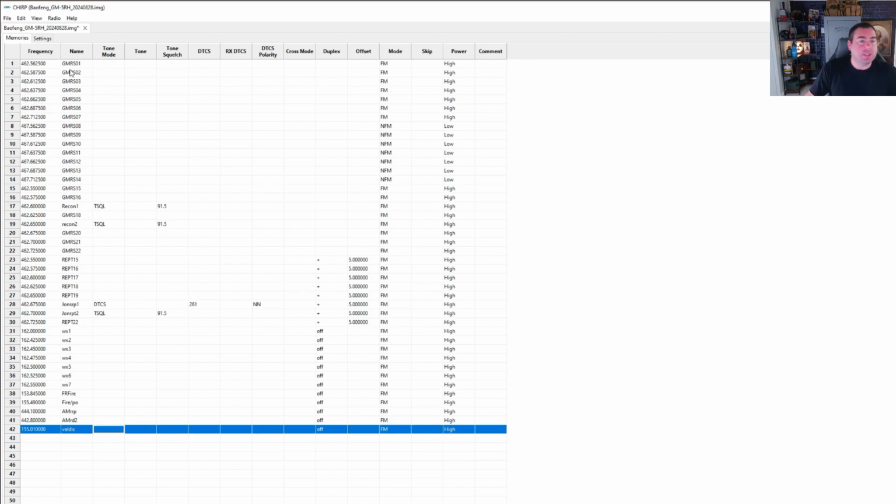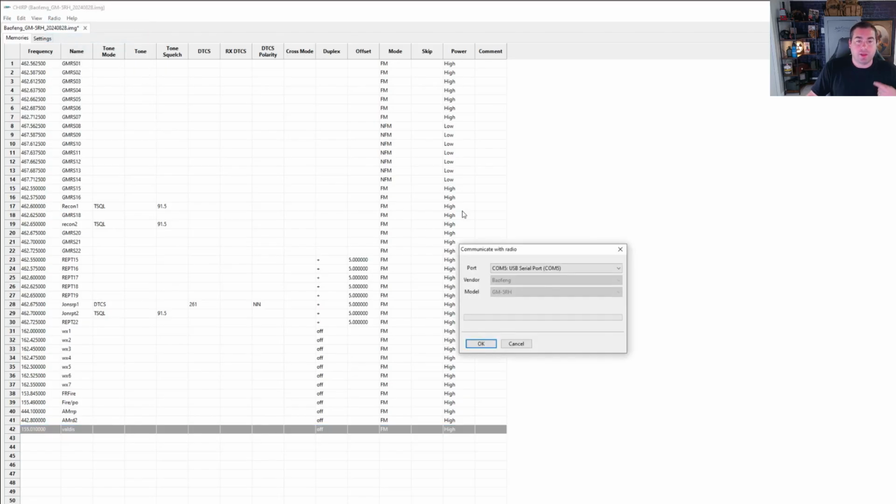But now, once I'm done with that, I can click radio and I can upload to the radio because I've already done this. And if you're using the radio that I recommended, you're going to choose the GM-5RH because this radio is kind of new. It's just not quite in CHIRP yet. Just a quick note. And we're just going to write it to the radio. It's going to give you a warning. We're going to ignore that. And it's going to clone that into the radio.